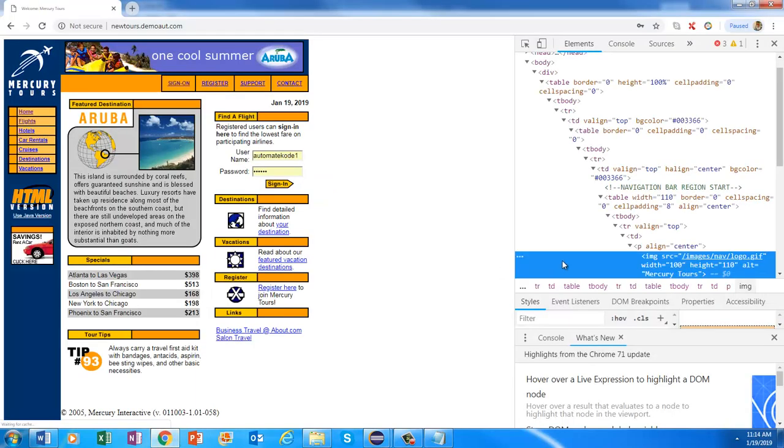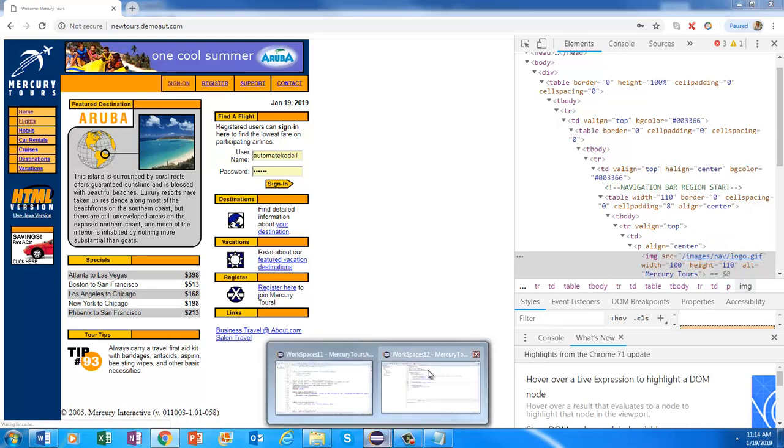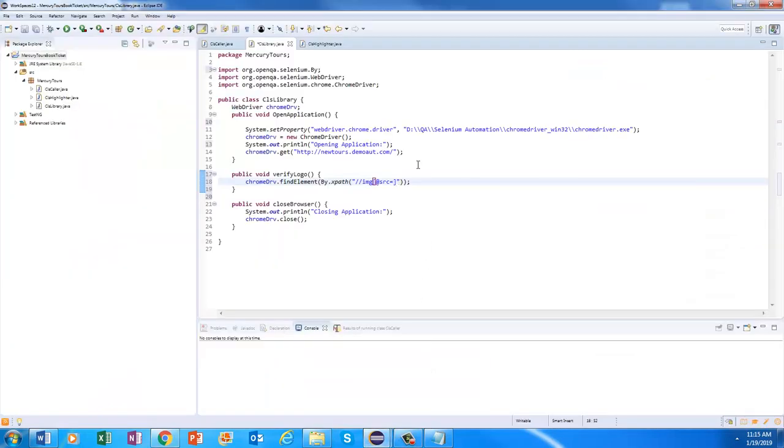Let me go to the application. So this is the value of this attribute, right? I'm going to copy this. Now this value will be in single quotation marks. So I put a single quotation here, and inside that I'm going to paste it.